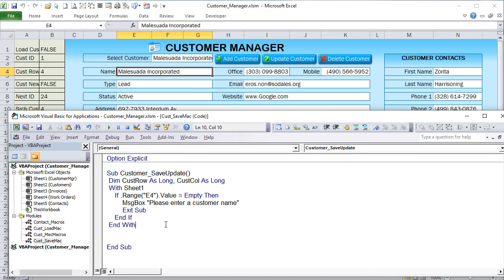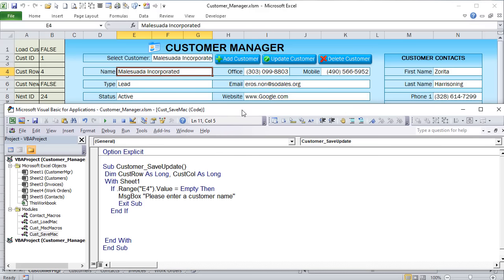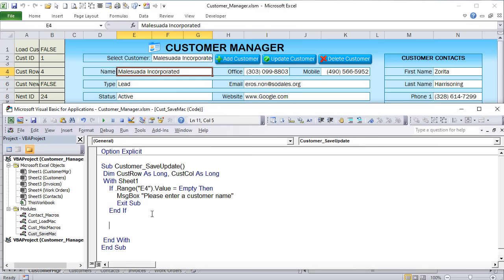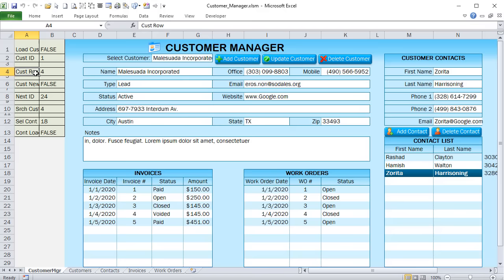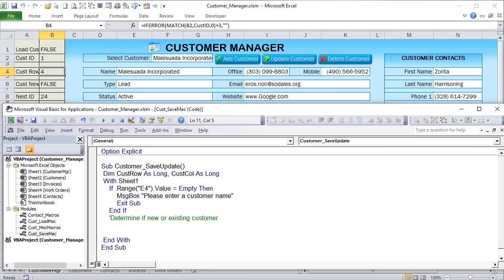So now let's continue on with code. Assuming that there is a customer name, we can continue to save it. The first thing I need to determine is, is it a new customer or an existing customer? I'm going to use the same macro, regardless if it's new or existing. So let's write a little note here. Determine if new or existing. And how do we know? What's going to be the differential if we know a customer row here? This is going to be empty if it's a new customer. So we're going to use B4 is empty. If B4 is empty, then we know that it's a new customer. So let's do that. If .Range B4 equals empty, then new customer. Else existing customer. End If.